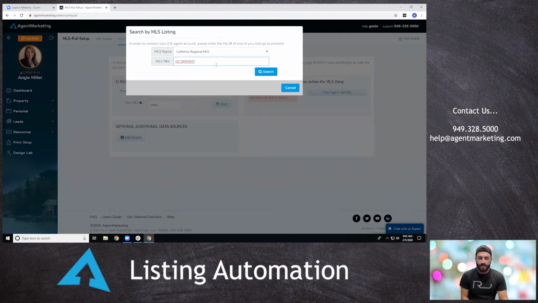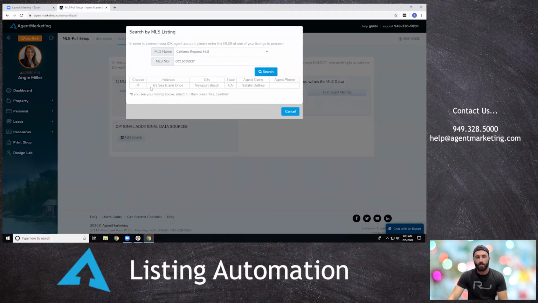There are instances where you will put in an MLS number and it will, for some reason, pull a listing from a different state. That means that the MLS number isn't fully relinquished from that listing. Just give it a couple of hours and then it will finally get associated with the listing that you need it to be. But other than that, make sure that the MLS number is here, and when you hit search, it will pull up the listing.